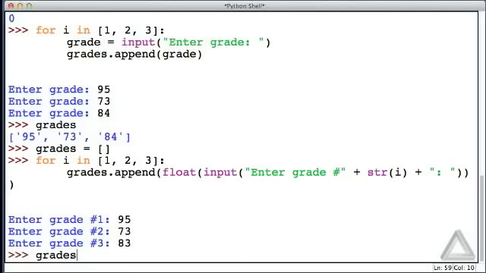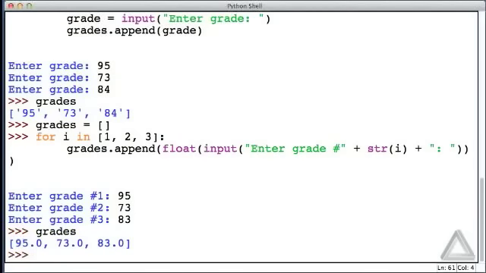Now, what are the contents of this grades list? We have the 95.0, 73.0, and then 83.0. So they're all float values. Now that we have all these grades, let's calculate an average grade, and recall that we obtain an average by summing all the values and then dividing by the number of values.